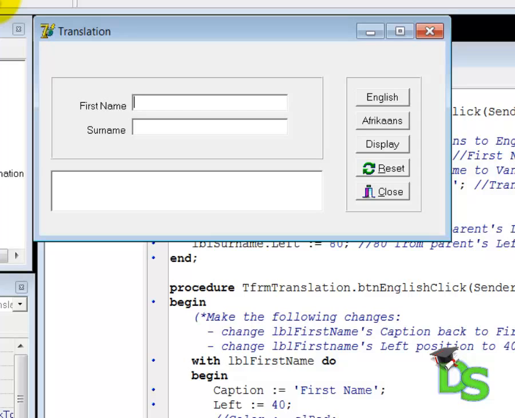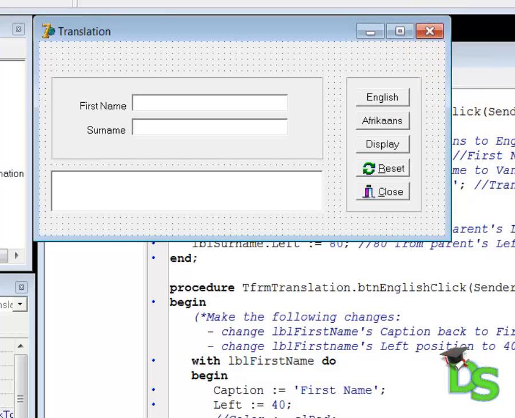In programs, it is a good practice to only provide functionality that makes sense, or to only give to the user what is needed at that moment. So, with that in mind, we can argue that it will be a good practice to disallow our users to click the English button if the captions are already in English. Close the form to return to design time. Select the English button.